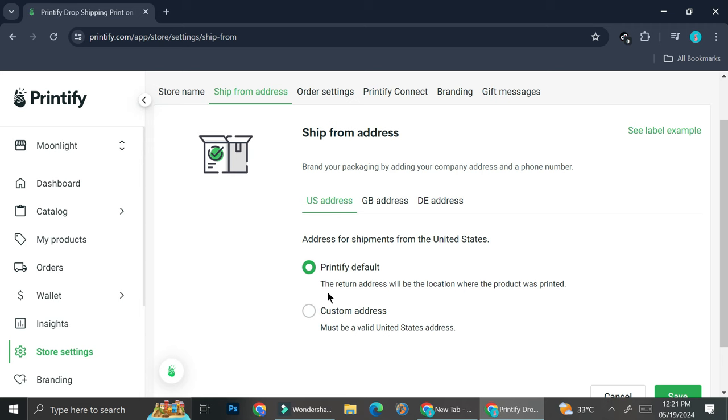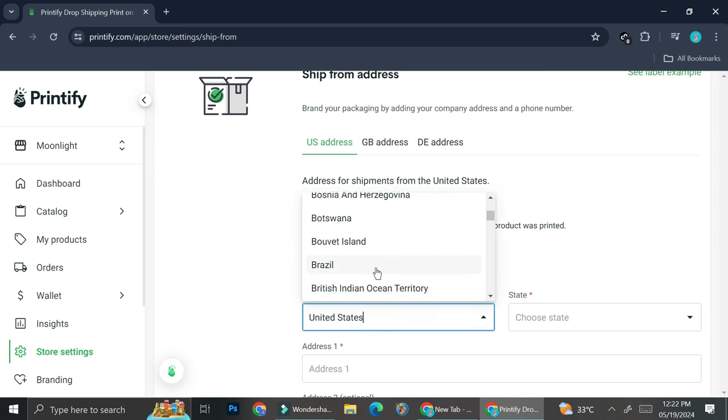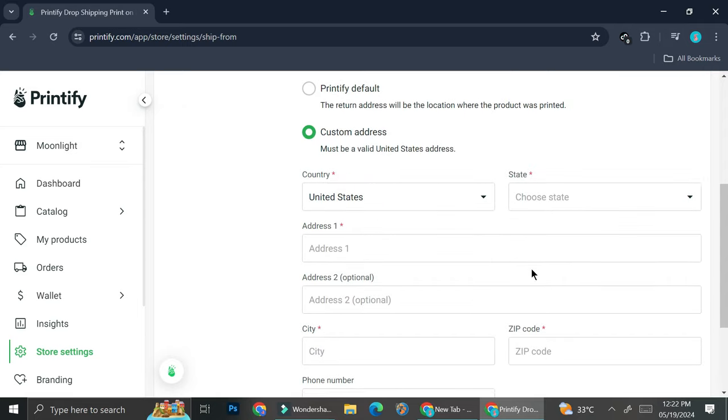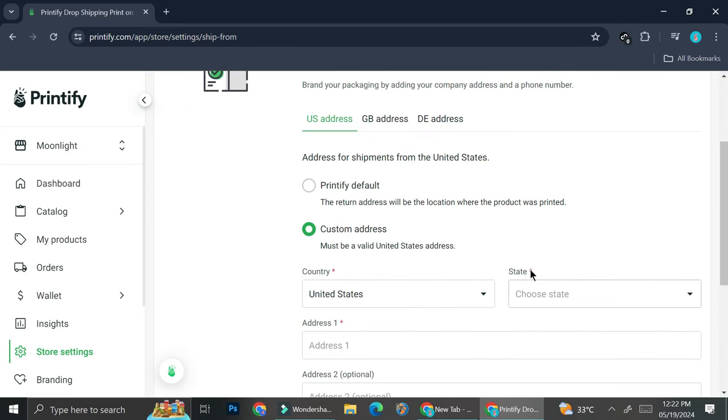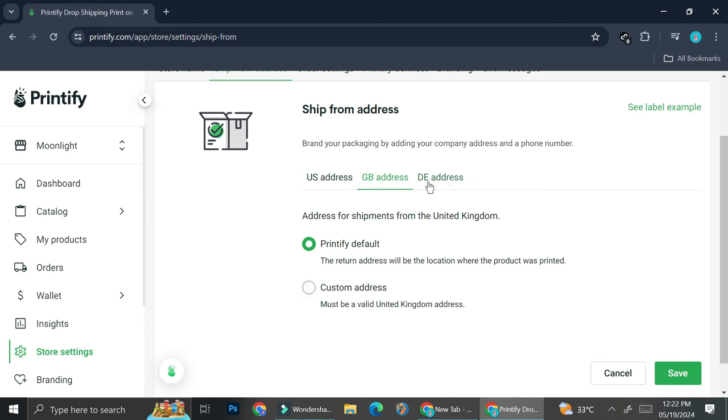So you can choose the return address as the original Printify sender address, or you can also create a custom address, but it has to be in a valid country. So you can actually choose the countries from here and make sure that it is a valid address in case maybe you do have a warehouse and you would like to check it yourself, etc. You can definitely use a custom address as your setting. So they have a US address, Great Britain address, and then a Germany address.